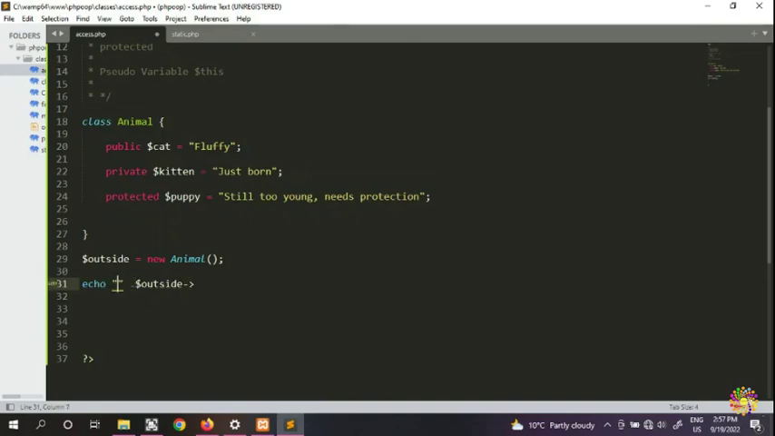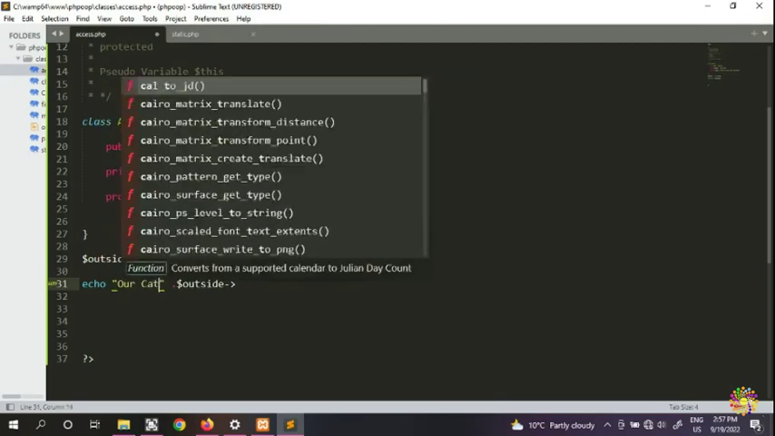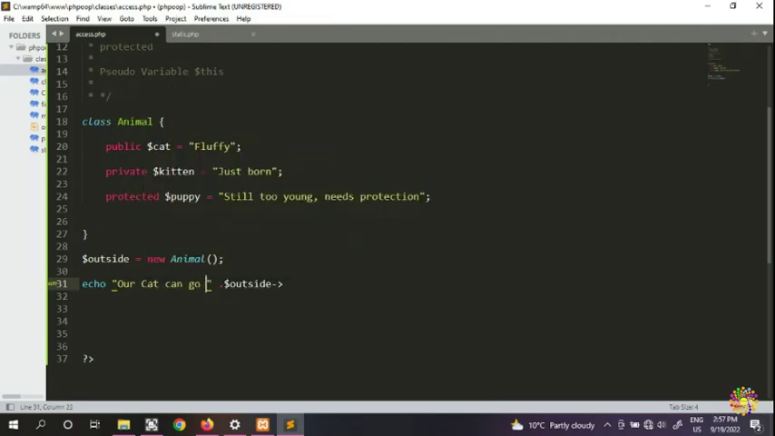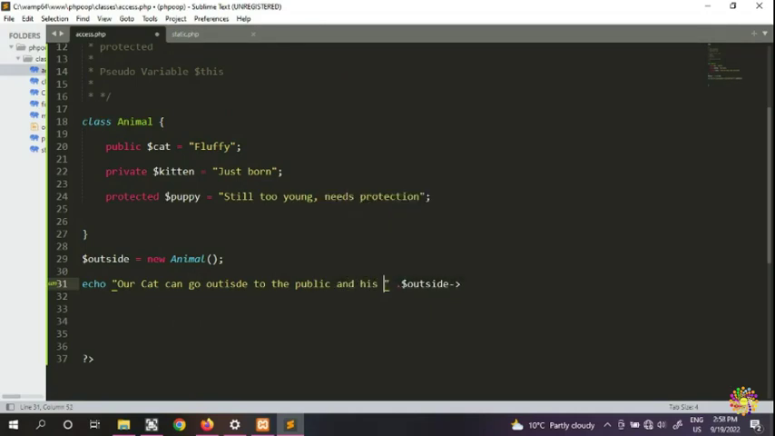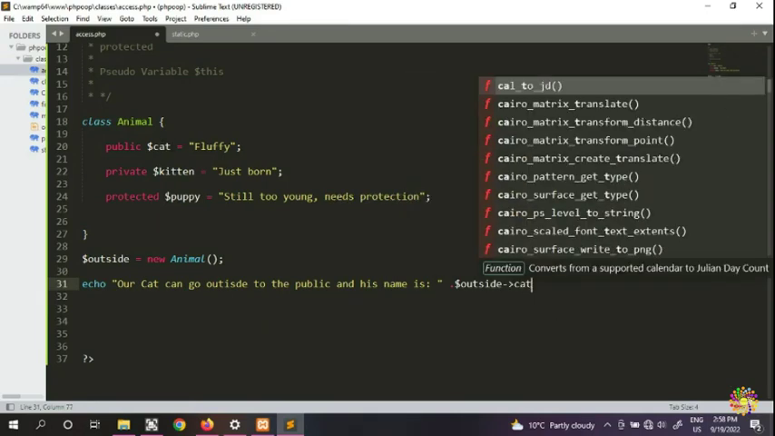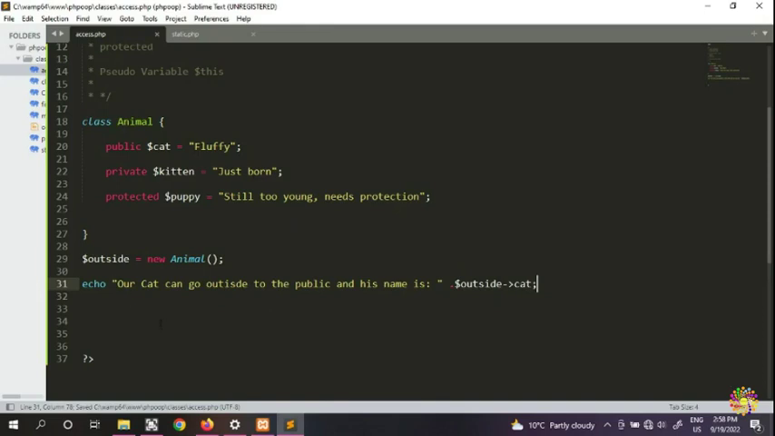Say for example, our cat can go outside to the public, and his name is, then we can say outside, and we can try to access this public cat. Say for example, we can do cat. Alright, so now we have a nice message: our cat can go outside to the public, and his name is, and we're going to output the name.